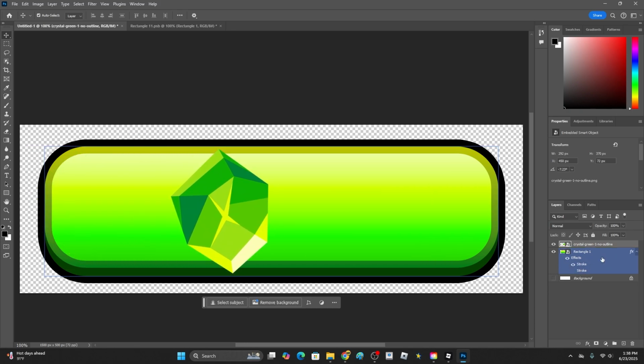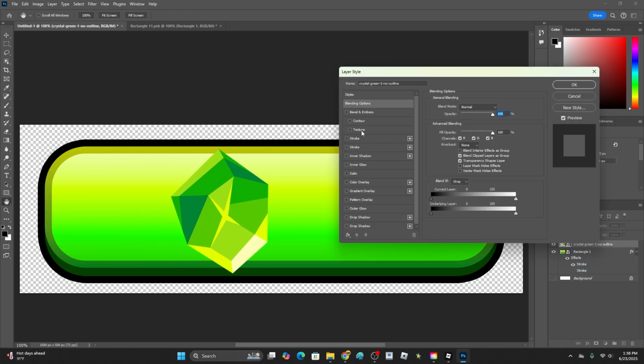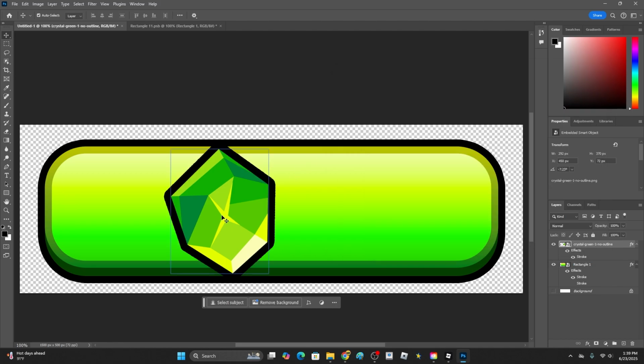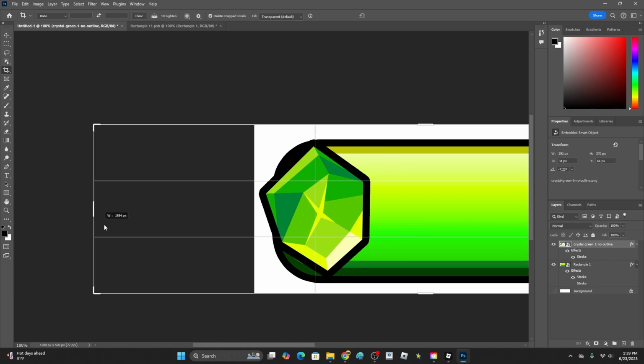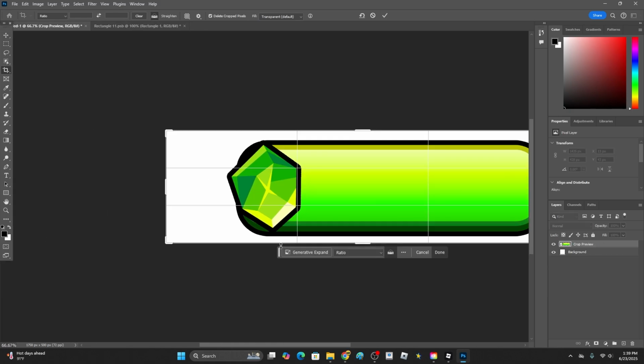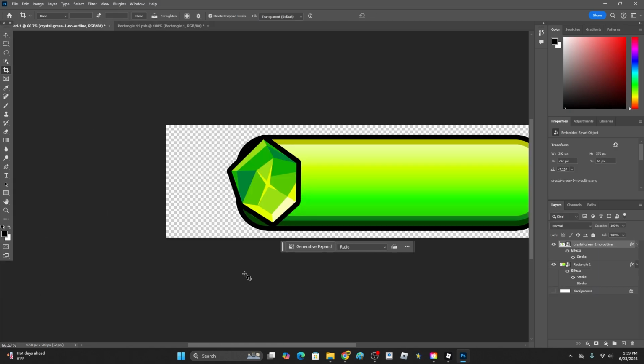And now for this item, it's pretty much the same thing. We can just double click on it like this. We can go ahead and add our stroke, and I'm not really going to add too much to that. Let's go ahead and expand the side actually. So let's just expand it just like this. Let's click Control minus just so we can zoom out a bit, because we are way too zoomed in.